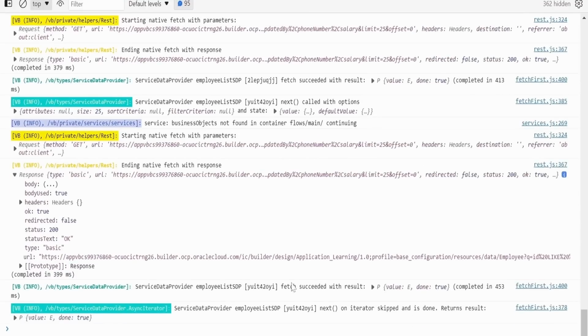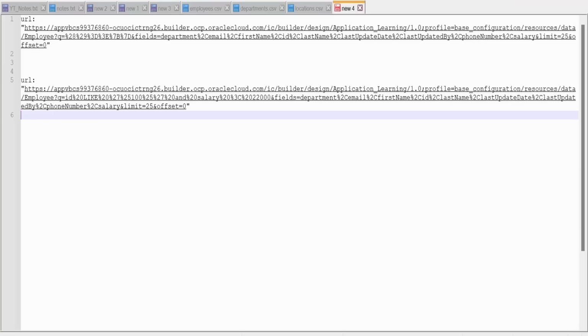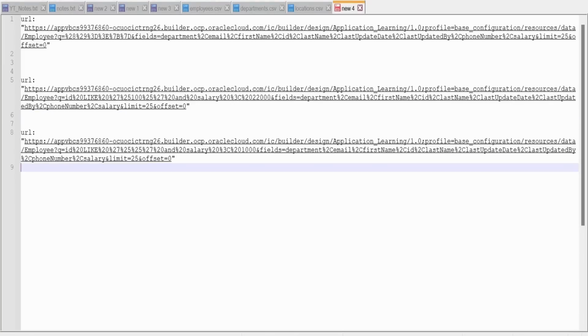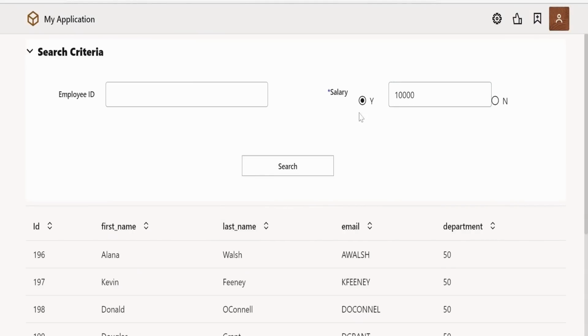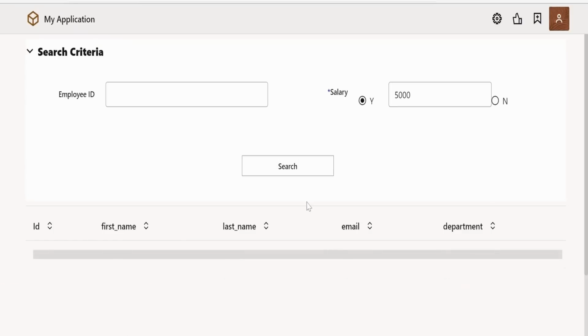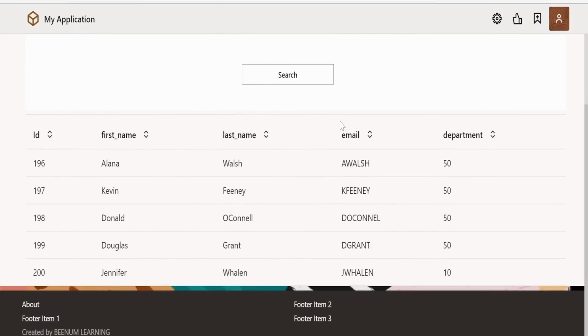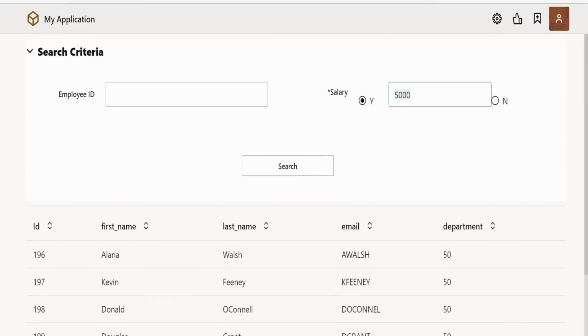Let me expand this response. Let me copy from here and paste it over here. Now if you see, ID like anything and salary is 1000. So it didn't retrieve anything. Now if we give the salary as 10,000, it is working. Now if we make this 5,000, let's see if there is any employee whose salary is less than 5,000. So there are a few employees over here whose salaries are less than 5,000.